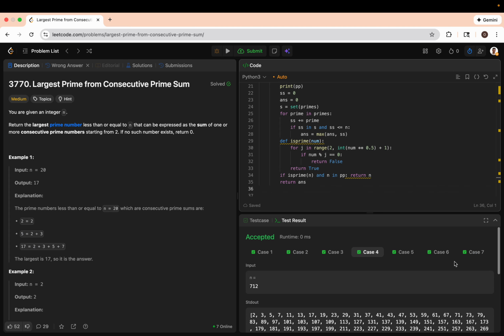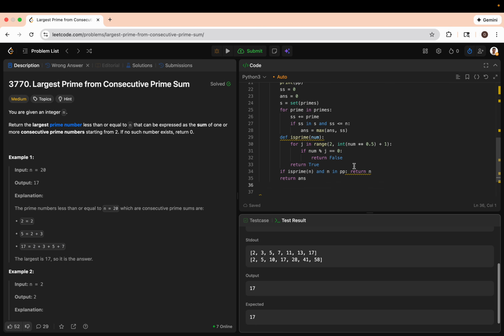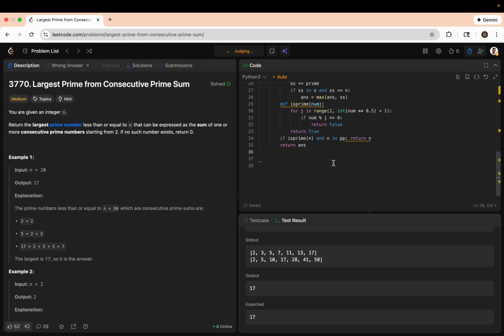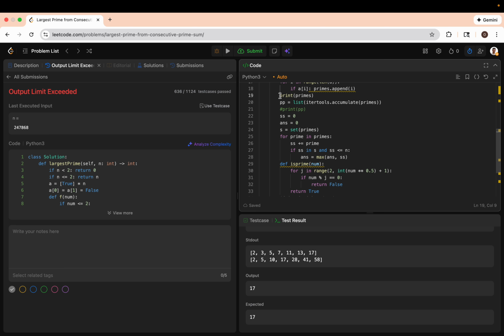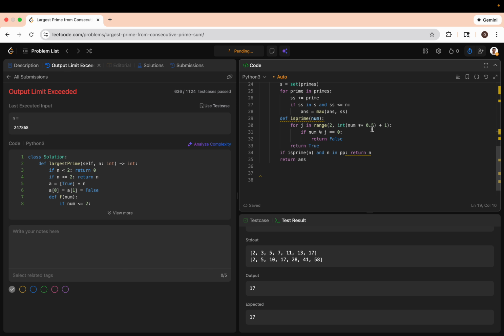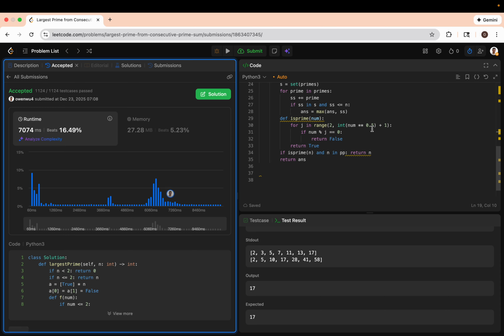And there you go. So after you play around with it a little bit and use the sieve algorithm, that's what you get. And get rid of the print statements. And there you go.